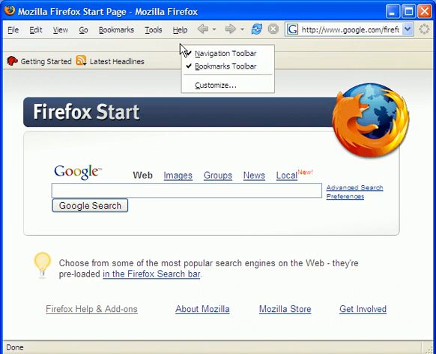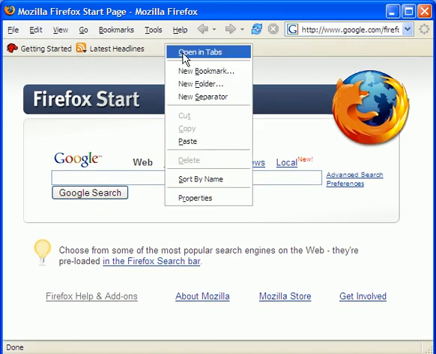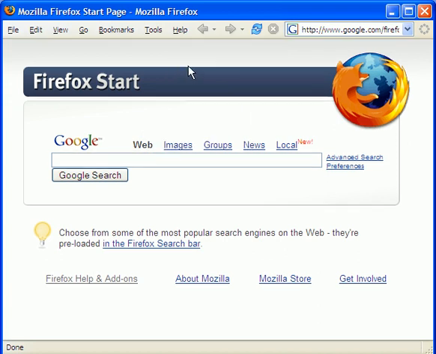And then I'm going to go ahead and just right click and take away the navigation toolbar and take away the bookmarks bar for now. And you see how much space that's maximized on our window. It's pretty neat, and that's basically all there is to customizing a toolbar to maximize space.